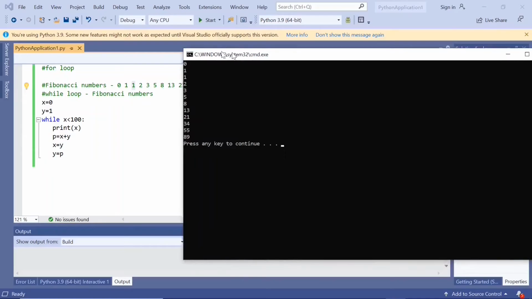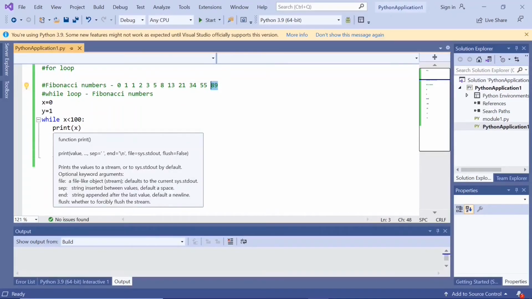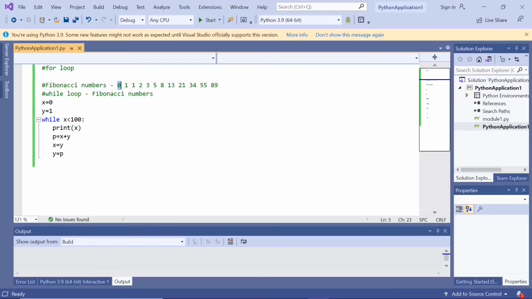The same series, we have achieved it. So here what we have done is we have taken x is equal to 0, y is equal to 1. That's where we are starting. And while x is less than 100, we are looping through. Now we are printing x. So it will print 0. And then we have assigned p is equal to x plus y. X plus y is 0 plus 1 is 1. So that will be the next number.